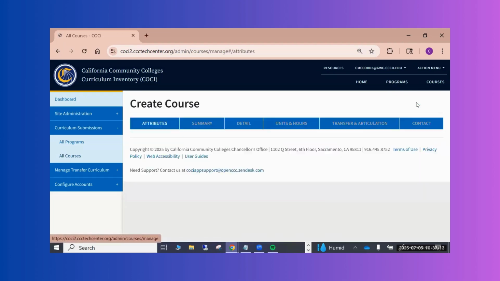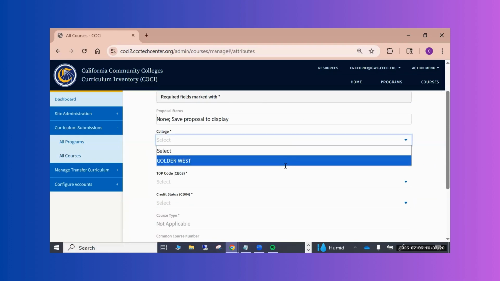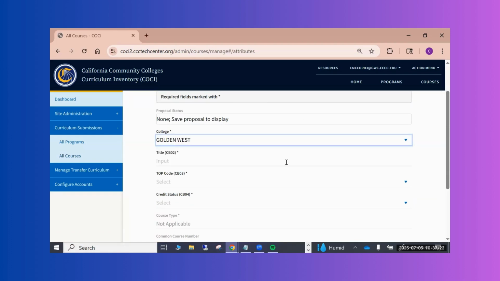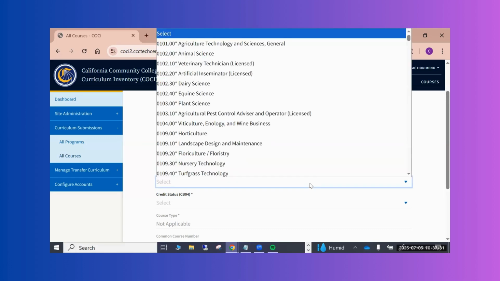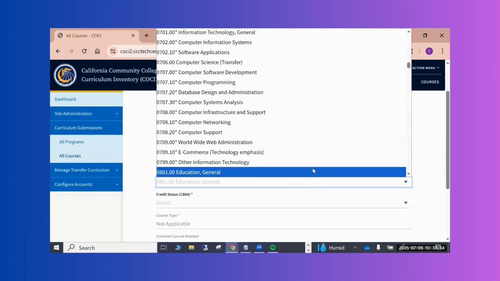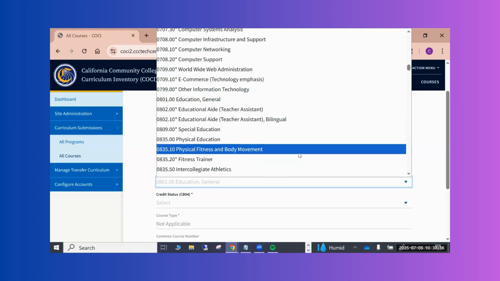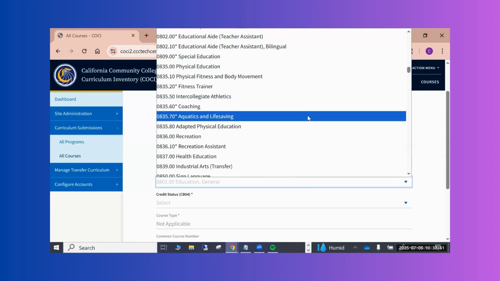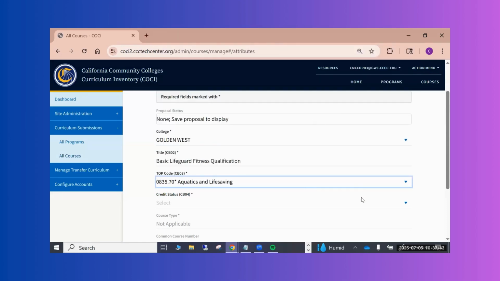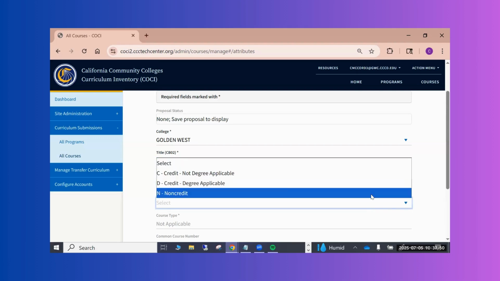Select Create New Course. Select the college institution's name. The full course title must be identical to the COR and all other relatable documents. The taxonomy of programs, top code, is locally determined. Top codes with an asterisk represent Career Technical Education (CTE) curriculum, and top codes without asterisks represent non-CTE top codes. For the credit status, select non-credit because the colleges submit non-credit courses into COCI.